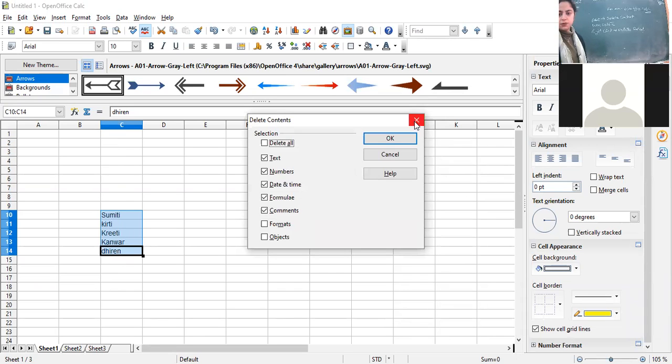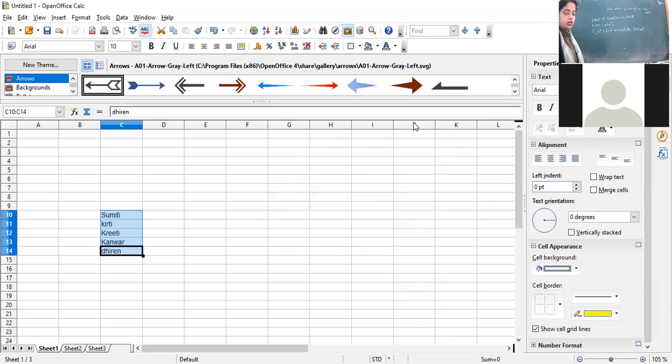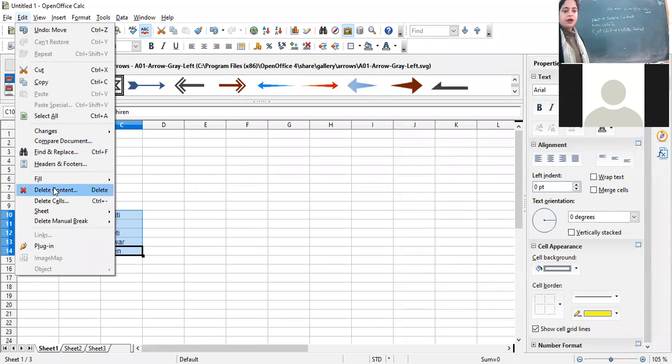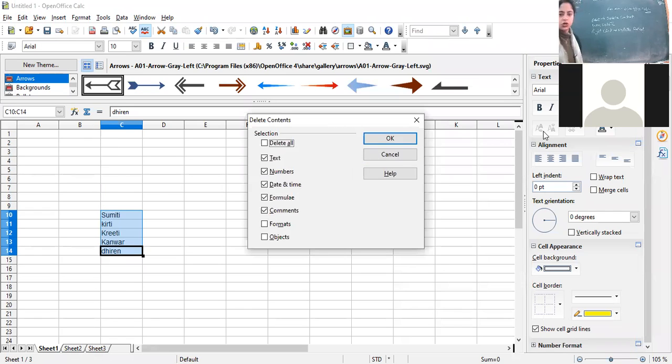Okay, delete content option or delete option are different. Delete cell option and delete content options are different. Delete content option means the values of the cell, the contents of the cell. Okay, and the delete content dialog box has many options. Which ones? Delete all, text, numbers, date and time, formulas, notes, formats and objects.